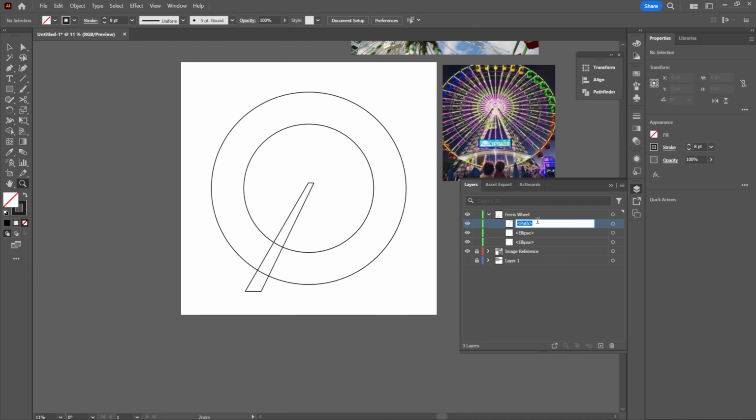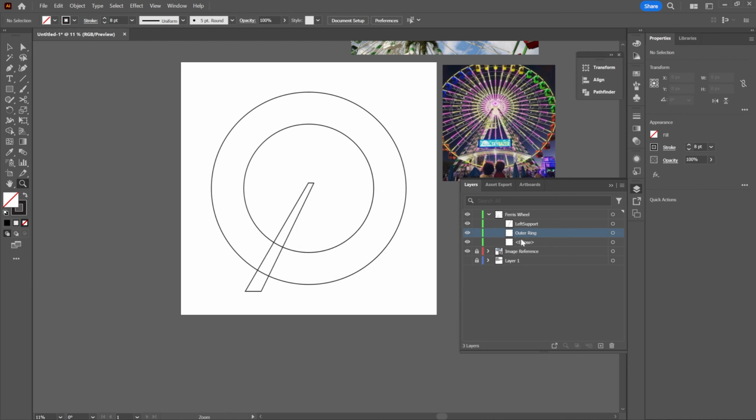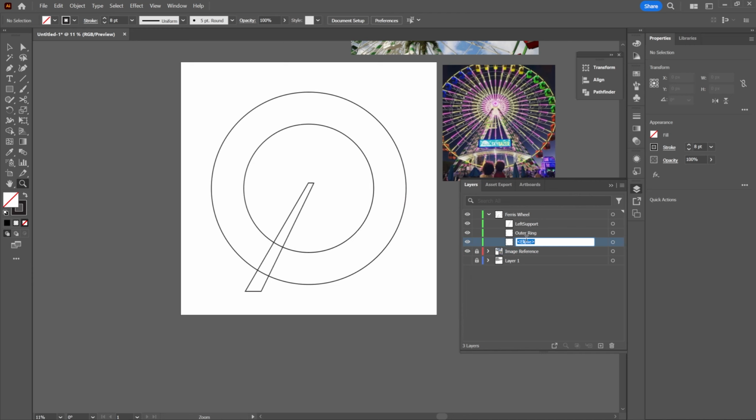From here, just make sure to rename your layers as you go. It'll make it easier to work with later. Like if you look back through them, being like, what is that? You can always be like, okay, this is my left support. Say outer ring. Oops, not that one. Inner ring. Okay, we'll go from there.